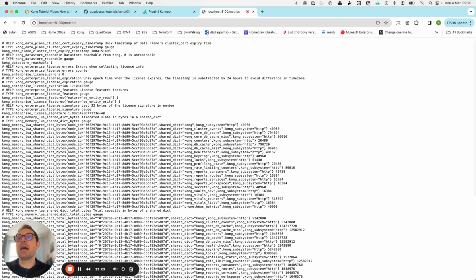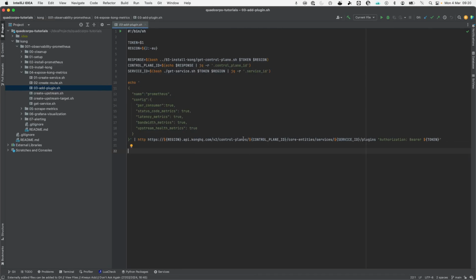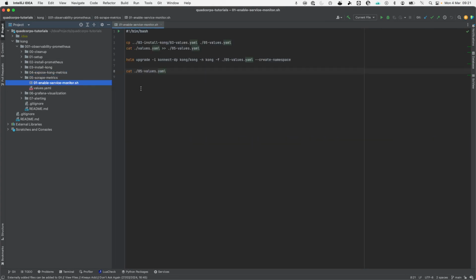So we've now got Kong deployed, a service, a route, a path, an upstream, and the Prometheus plugin as well. So we are pretty much ready to go. Let's now start scraping the metrics into Prometheus. So how do we do that? Well, effectively, it's really easy to do.